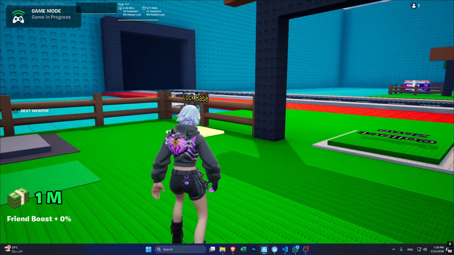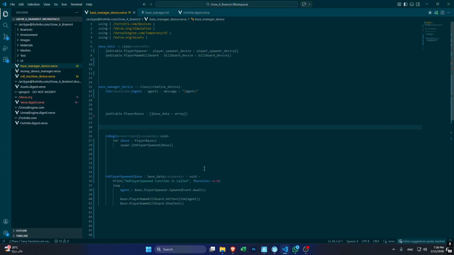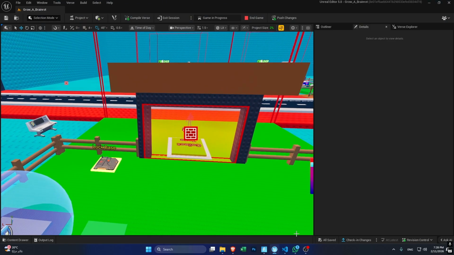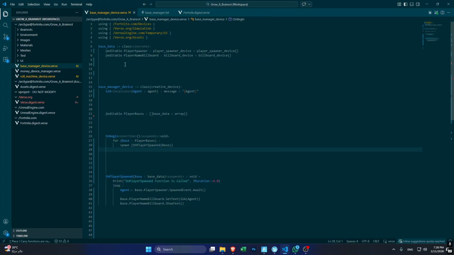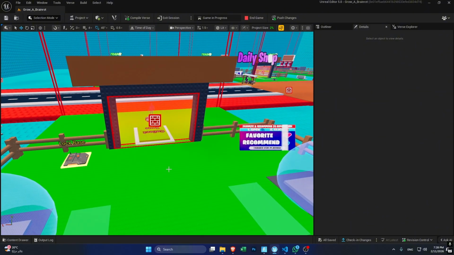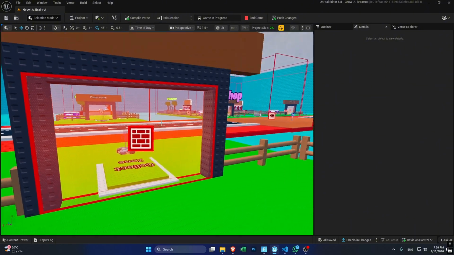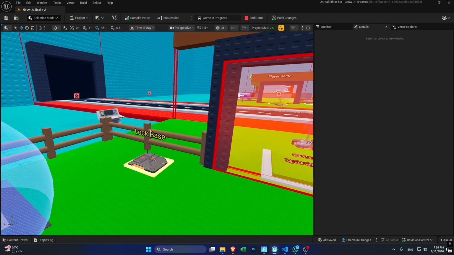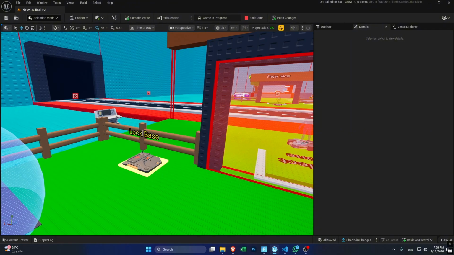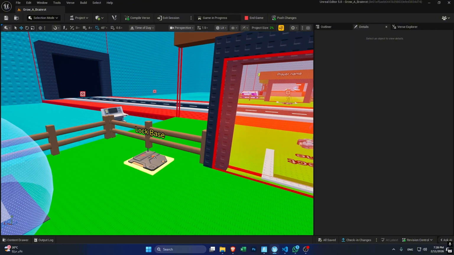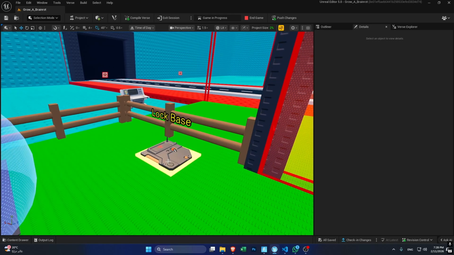So without further ado, let's start our video by going back to the first code that we created in the previous tutorial. Now we have on player spawned. This is the function that prints the name of the player on his space. In this tutorial, we need to add multiple things in our base data class: a new barrier, the gate barrier device, and a billboard that will show how many seconds the base will be locked for. And last is the trigger.